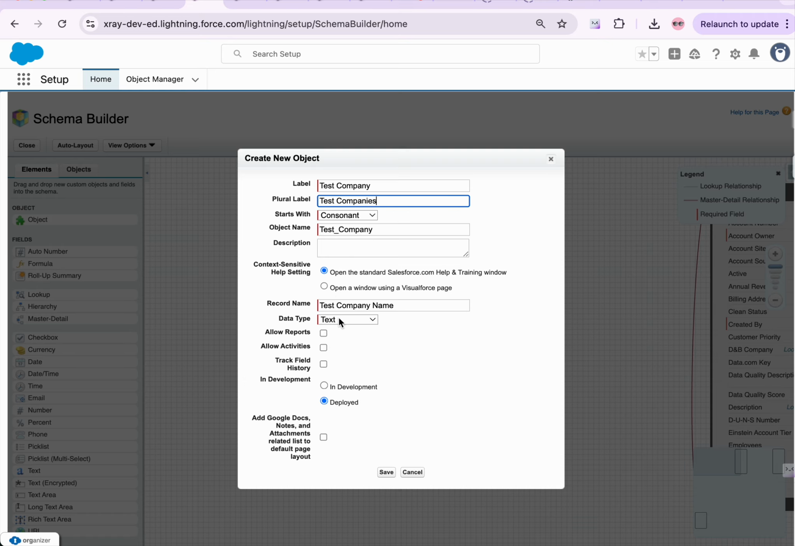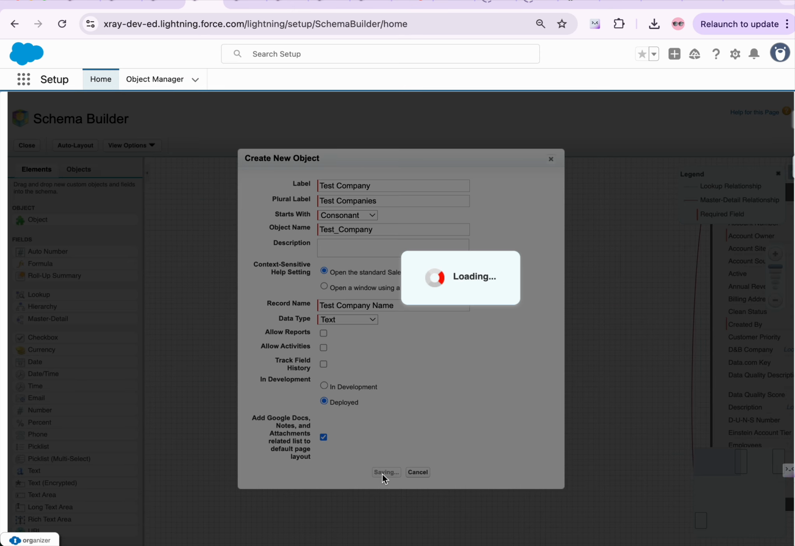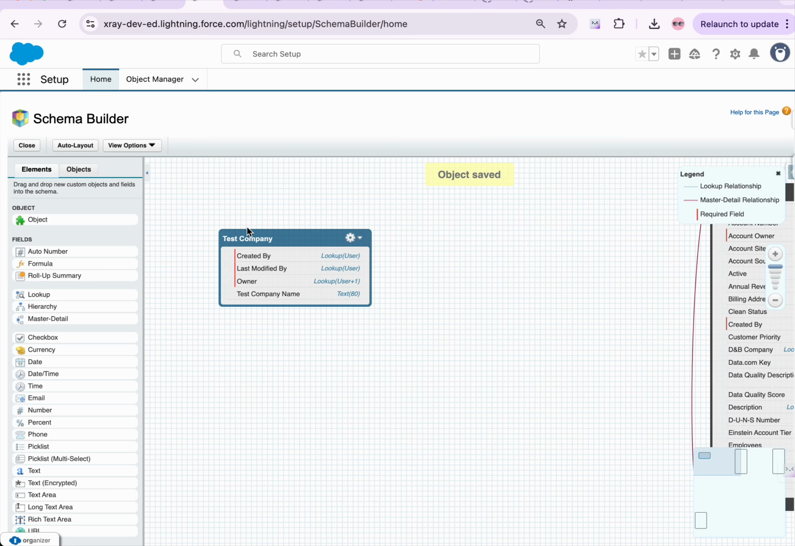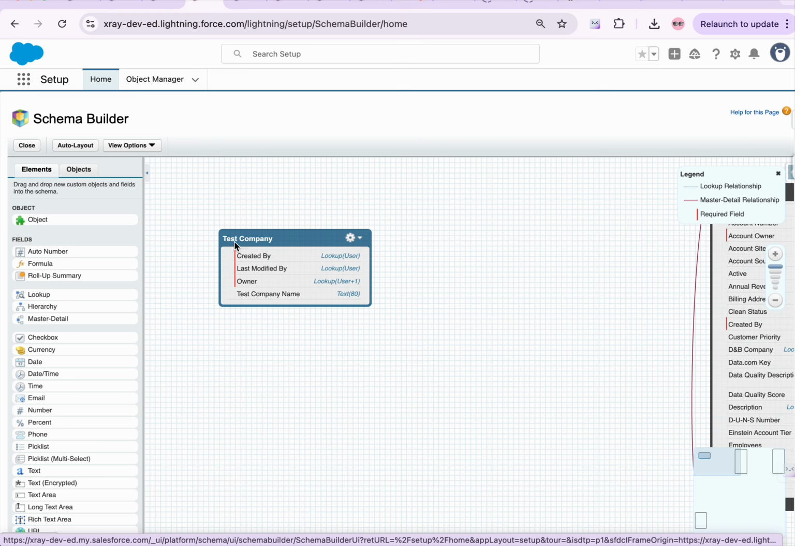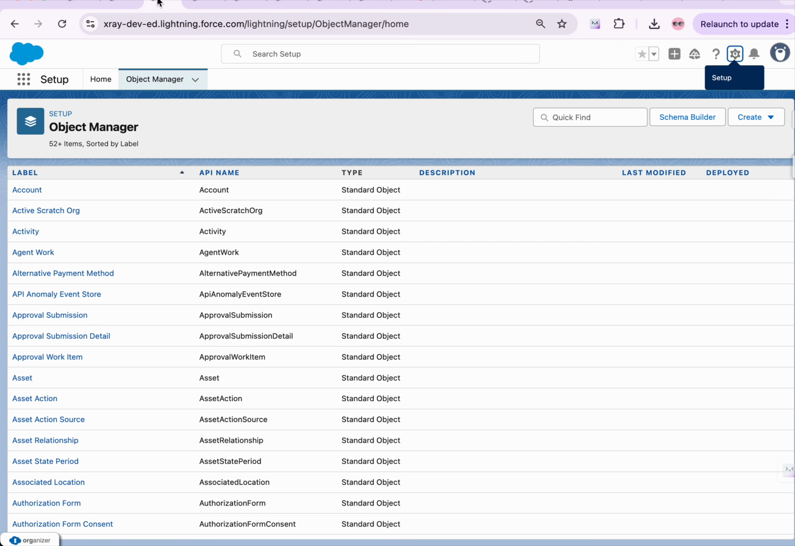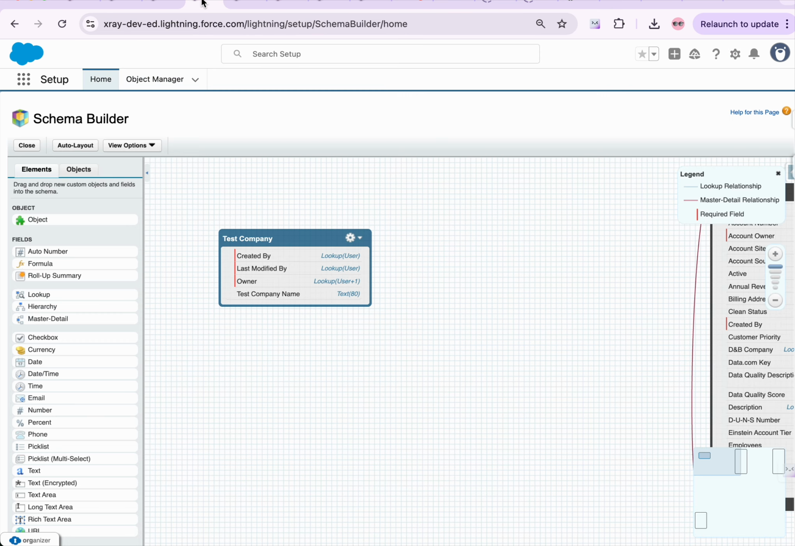Visualforce, record name is the same thing we discussed, like name. This will be deployed by default. Notes and attachments we want, and save. So you will see that we just created a new custom object, that is test company. So you can create from here as well. I will advise you to create one object from here, and another object from the other window only, because in a usual project we are creating from there, not from the schema builder. This is just for learning purposes, so try to create one object from here.